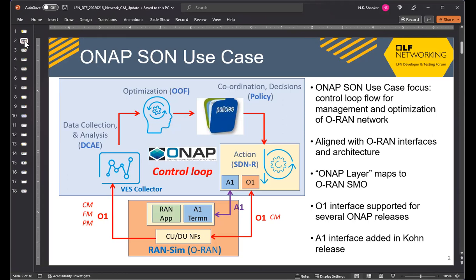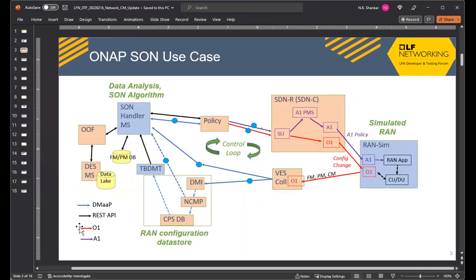Like I said, this is all about configuration. In ORAN O1, you can directly configure the network functions, and then you can indirectly influence it using A1 policy messages. But one key thing to note is that the data that comes back from the RAN network functions back to the SMO or to ONAP is all over O1, the CM, FM, and PM: configuration, fault, and performance.